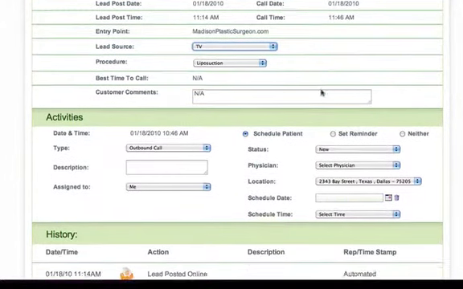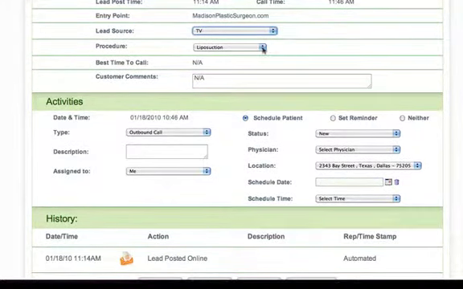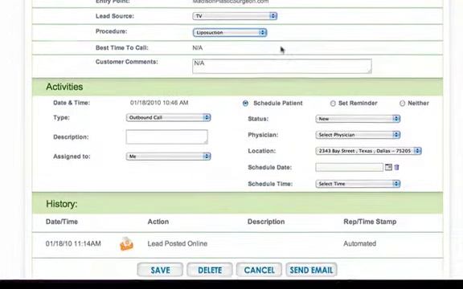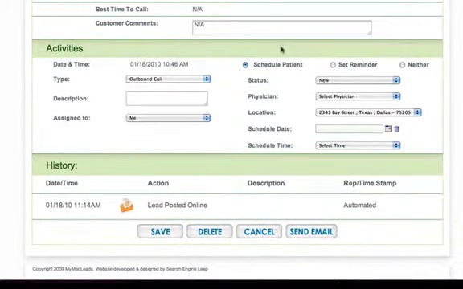We have a section for procedures. The procedures that show up depend on what type of doctor you are. So if you're a chiropractor or a dentist, you would see a list of procedures for your industry. And then in the middle section is where I can schedule a patient if they're ready to schedule.